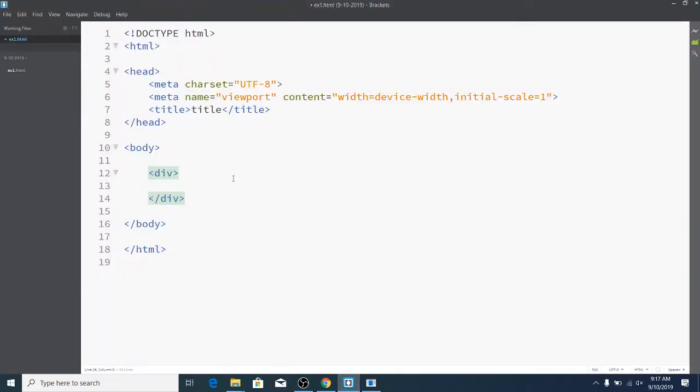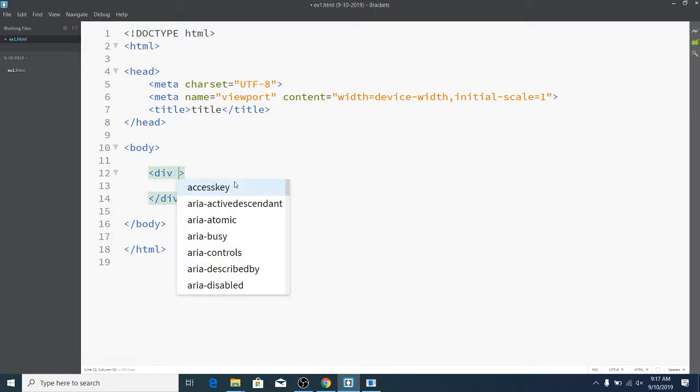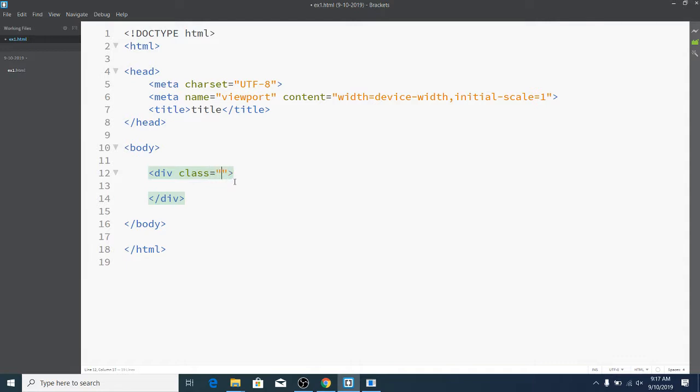Okay, so translating that into code, we're going to have our big container holding everything. What I like to do is make classes for each thing. So that big thing holding everything, that's going to be our container class.